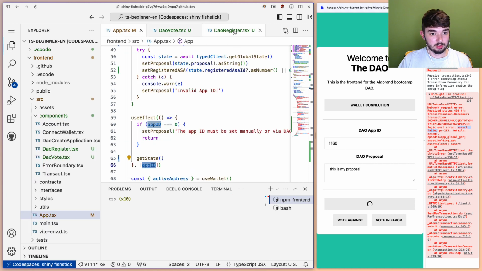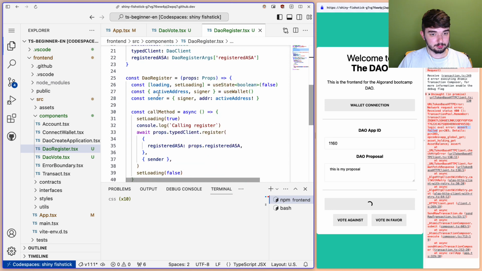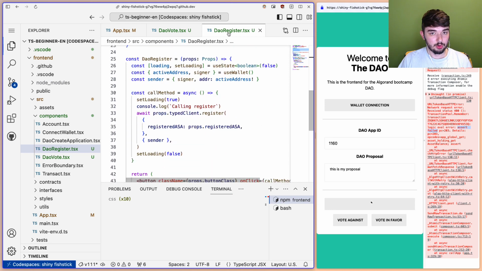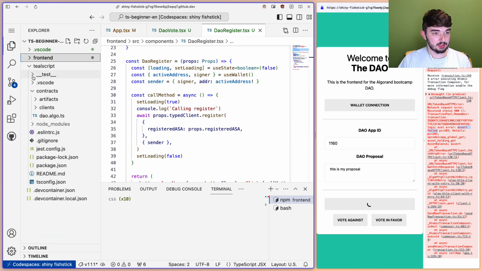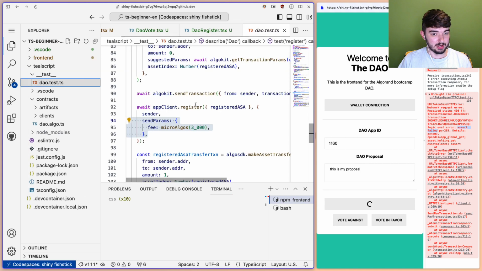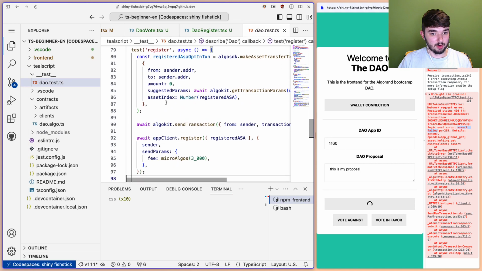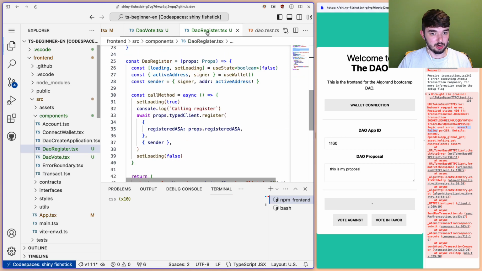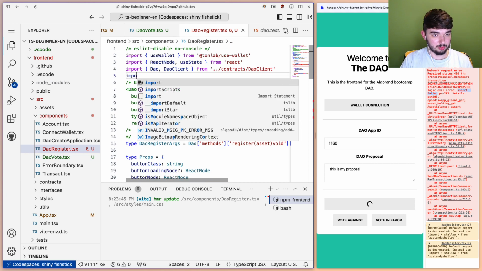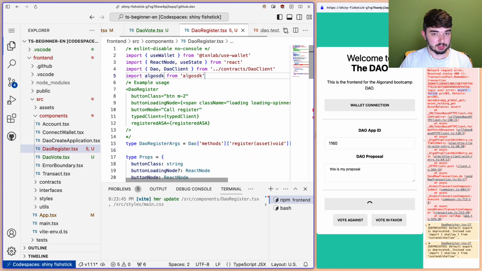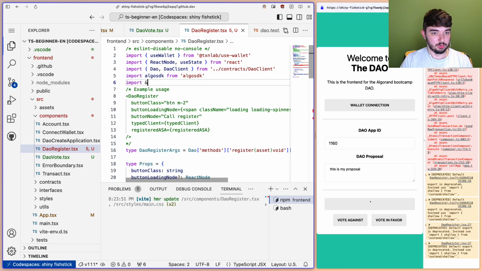So what we need to do is modify our DaoRegister call to do an opt-in first. Now the nice thing is that we've already written our test. So if we come to TEALScript test DAO test and we go to our register function, you'll see that we already have this defined. So I'm just going to copy this code and paste it in here. Now there's a couple imports we're missing, so I'm going to import algosdk, and then I'm going to import algokit.